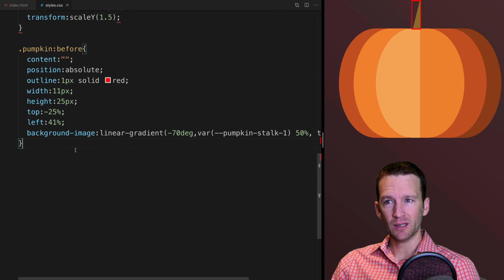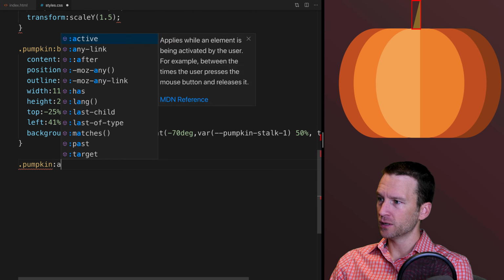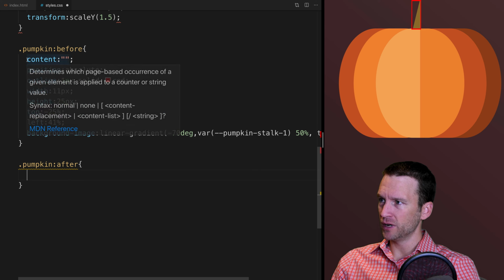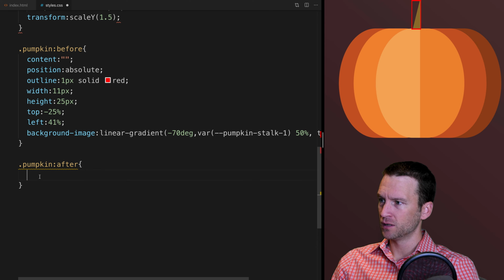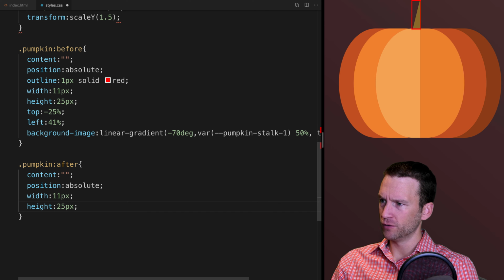Now let's create the next part of the stem. So we're going to do that on the after pseudo element. So pumpkin after, because we have 2 of these to work with here. And it's going to be a similar thing right here. So let's grab the content and position of absolute. The width and height are going to be the same here for our after.